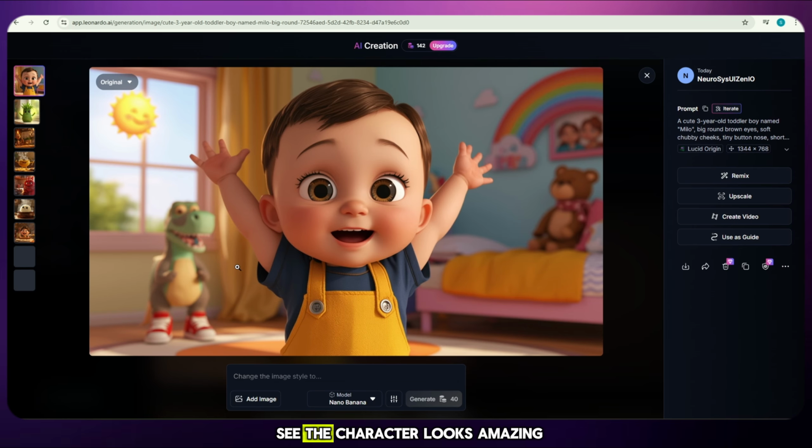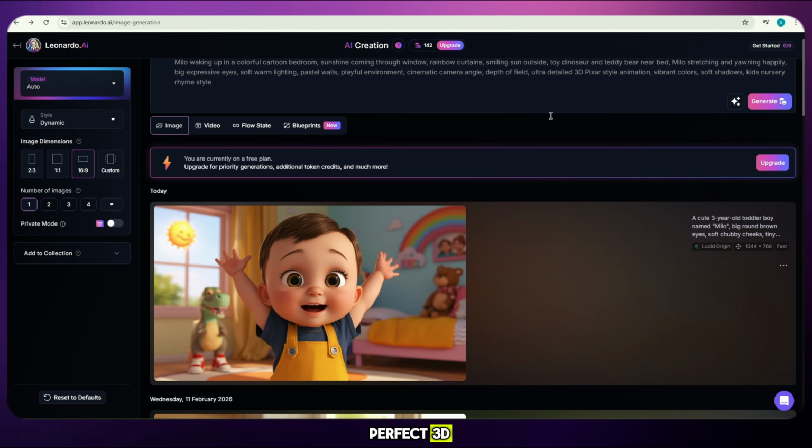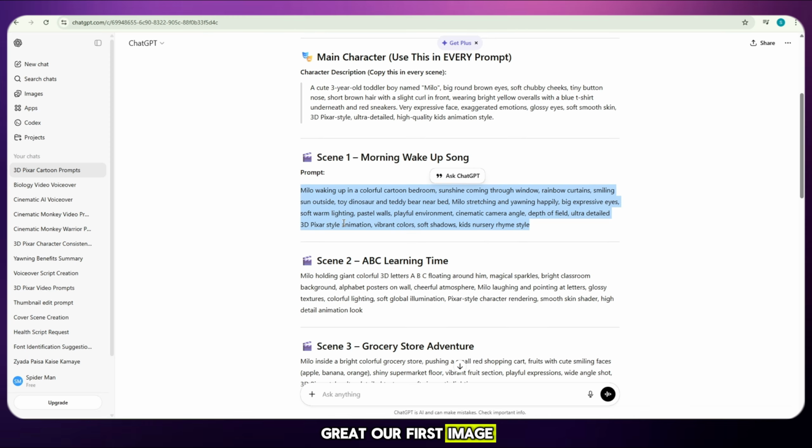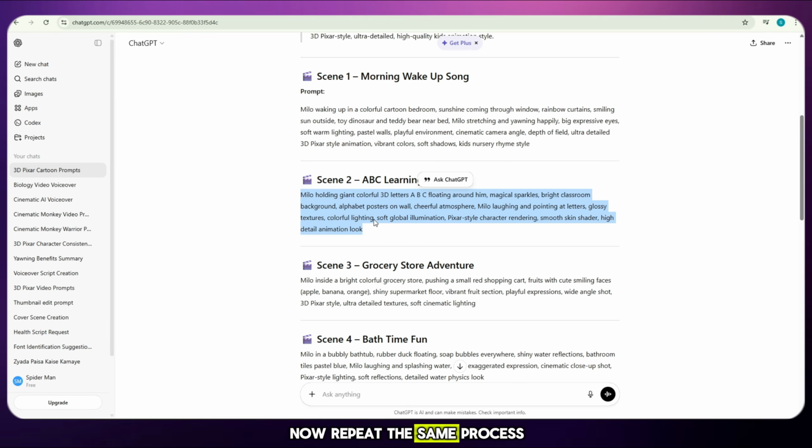And as you can see, the character looks amazing. The eyes are expressive, the background is colorful, and everything has that perfect 3D Pixar-style cartoon look. The lighting, textures, and overall environment feel professionally animated. Great, our first image is ready. Now repeat the same process.